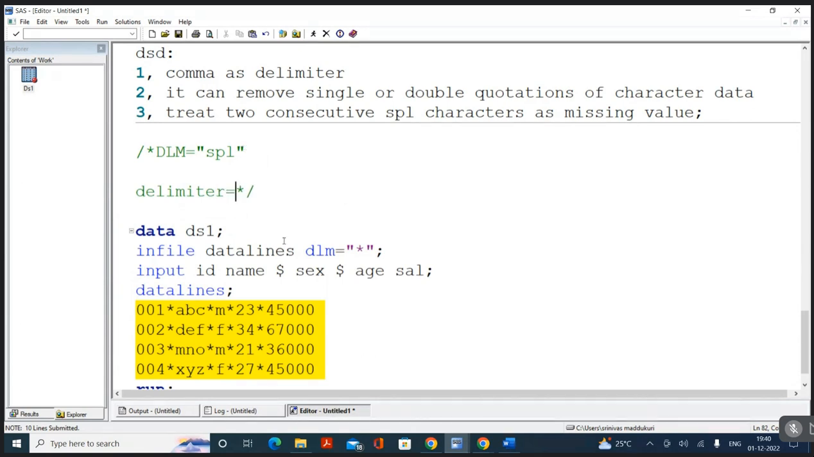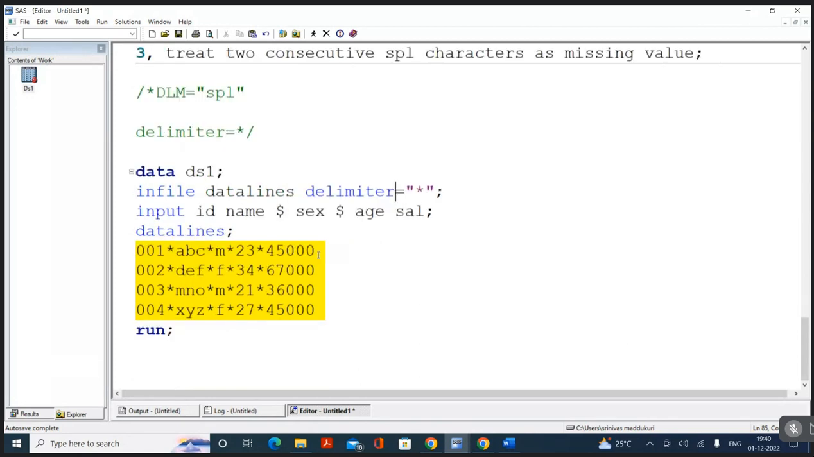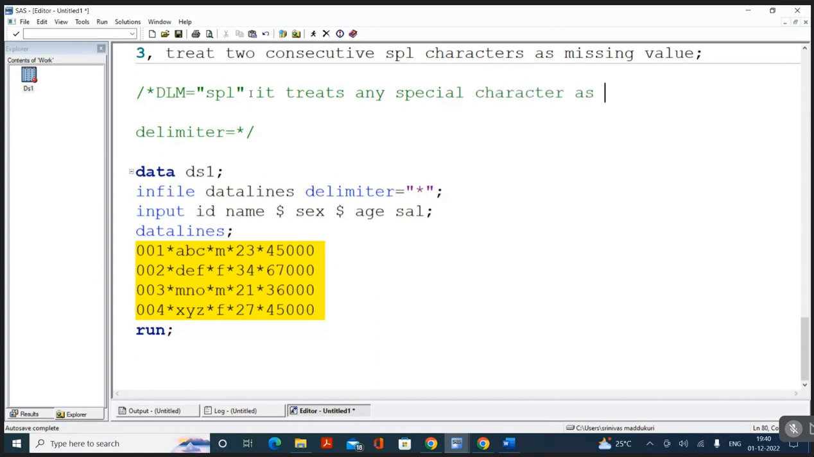When you're writing this option, you can write either DLM or you can also write delimiter equal to. You can write the complete name also: delimiter equal to, or simply DLM equal to. DLM equal to a special character treats any special character as a delimiter, including comma.